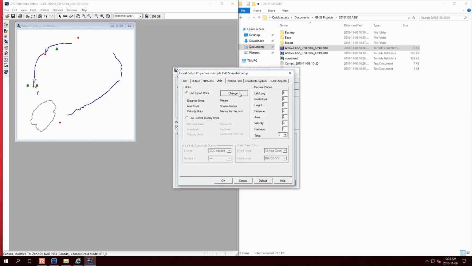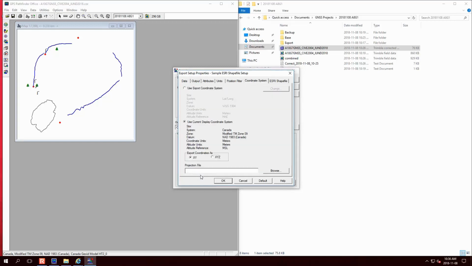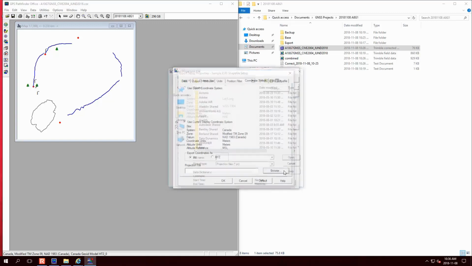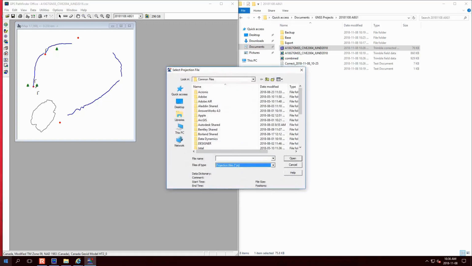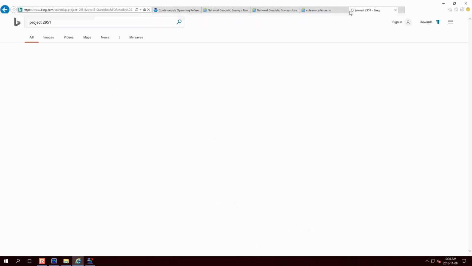So for the export units, I'm not sure if this really matters, but I'm just going to make sure it's set to meters. Under position filter, I want to make sure uncorrected is selected. This is especially important if you haven't corrected your data, because otherwise, if you don't export the uncorrected data and all you have is uncorrected data, you'll just end up with an empty file. So here I need to load a projection file. The projection file we can download.